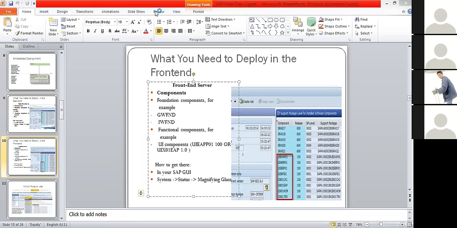So let me take you to the system. You will get the system access by tomorrow, most probably, for sure. Let me just take you to the system and let's see how we can check what the different SRAs and what the different UI components are that are already there on the system. So let me just open it up.